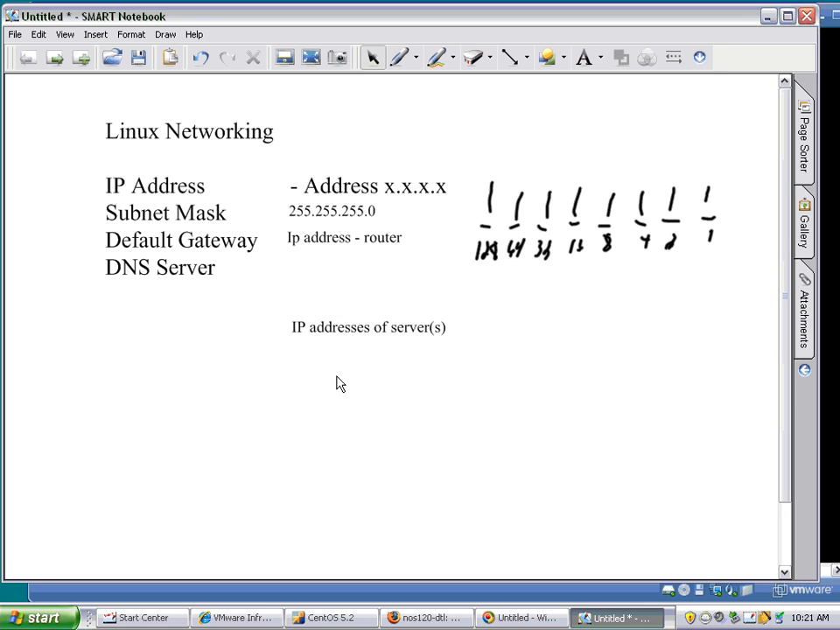IP addresses of DNS servers. You've got servers, hopefully locally. If not, maybe Bell South, you might use theirs, or Charter, somebody like that. And hopefully, you've got more than one. What does a DNS server do?